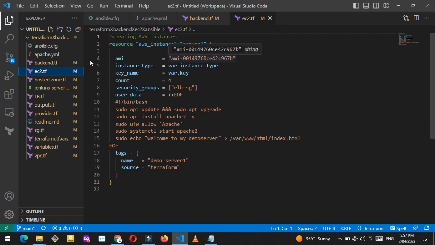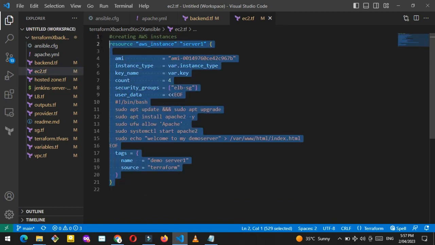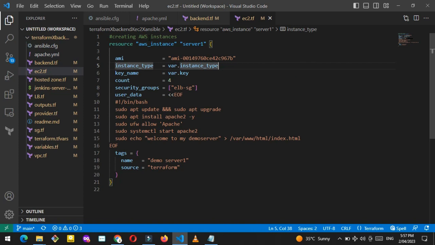To create an EC2 using Terraform, it's a very short code. That's all. It's just about 21 lines. That's what you need. And I tagged it here, creating an AWS instance. And I'm calling that instance server 1. So you're going to use the resource block.